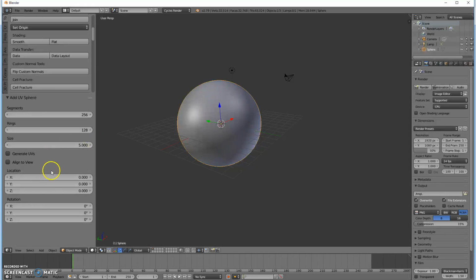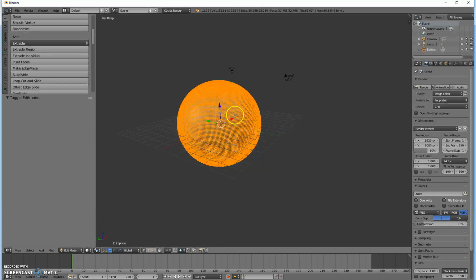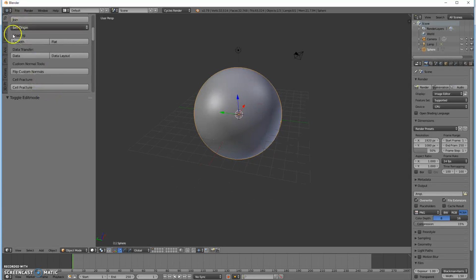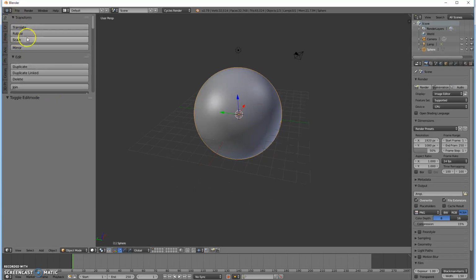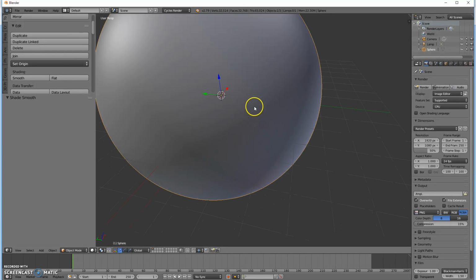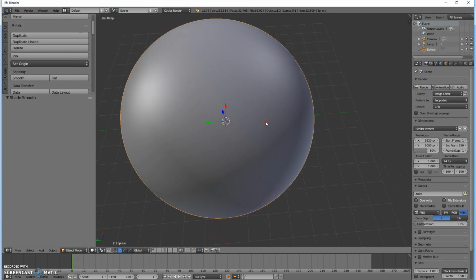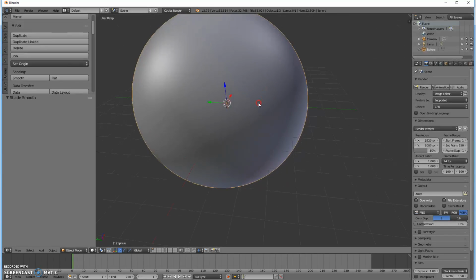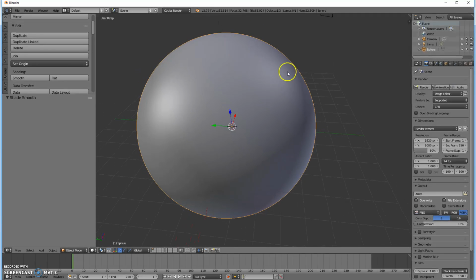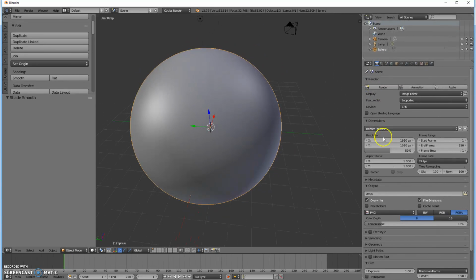With all those settings set, I'm going to tab in here just to see what it looks like. Good. Okay, there's our globe. Now, in my Tools menu, I'm going to go down until I get to the Edit section, and I'm going to click on Smooth Shading. And this is probably smooth enough that I don't even have to add a subdivision modifier onto it. We could though anyway, and we're going to go ahead and do that.